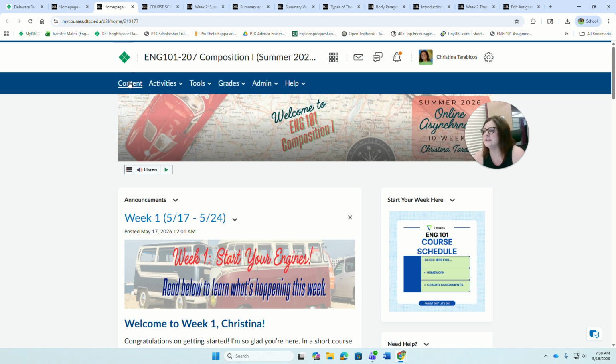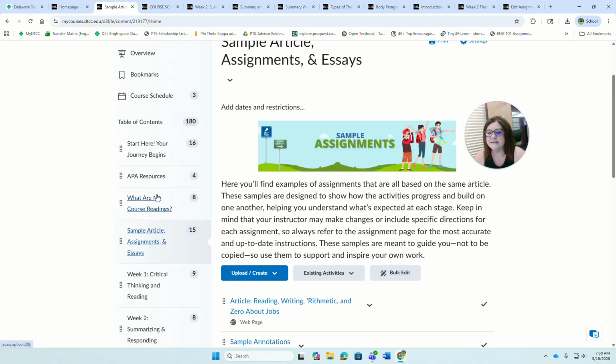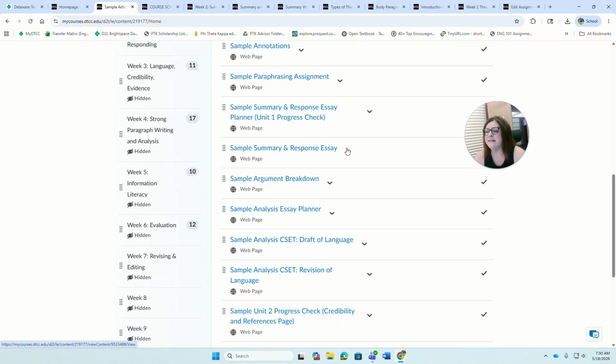The other thing that you can do is go into our course content, into the sample assignments, and then click on the summary and response essay as well as the planner here, because we're going to be using that this week. Go ahead and click on the summary and response essay so that, again, you can set your goal and see where we're headed with all of these little mini assignments, okay?